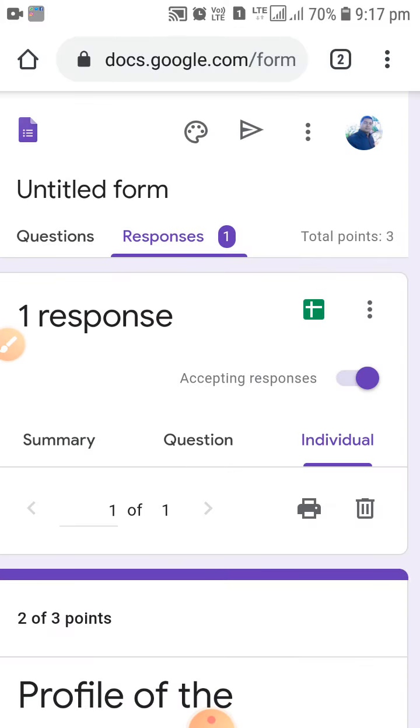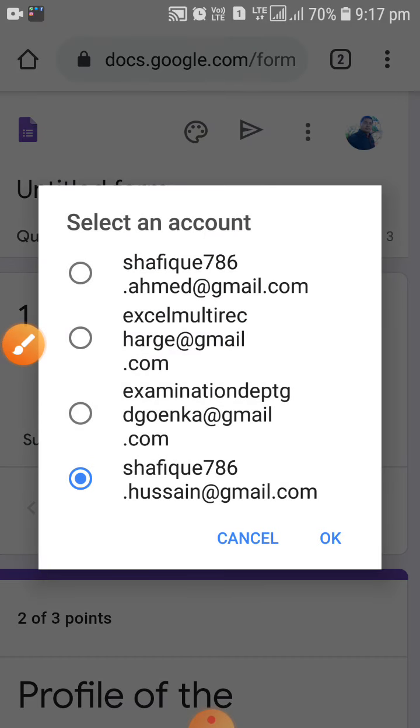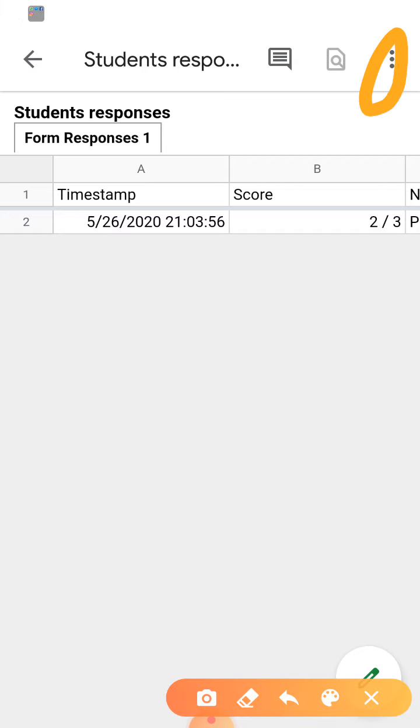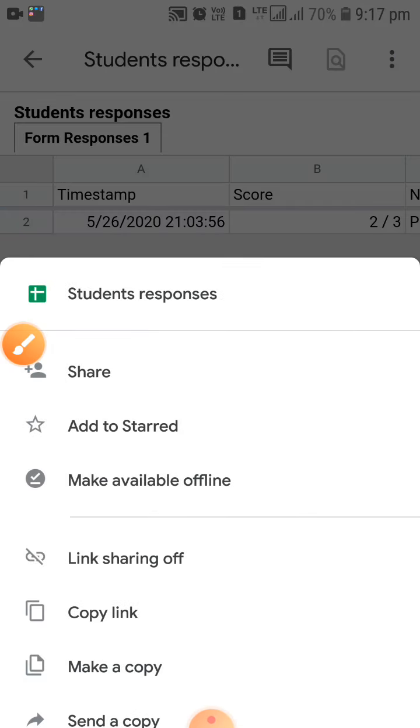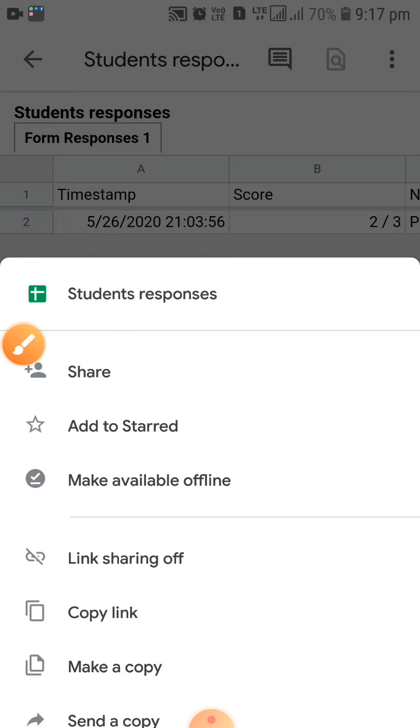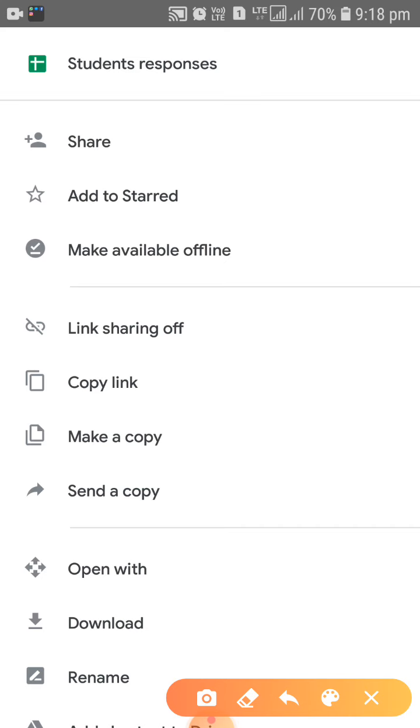So that is all, my dear friends. You can export these Excel responses of the students by clicking here, just like this. I'm clicking, select your email ID, click on OK, and you can see over here this Excel sheet will be there. And from these three dots you can share it with others. You can copy the link, or you can share it directly with someone. And if you want to share the link only, then you will have to click on the link. So easy, my dear friends.